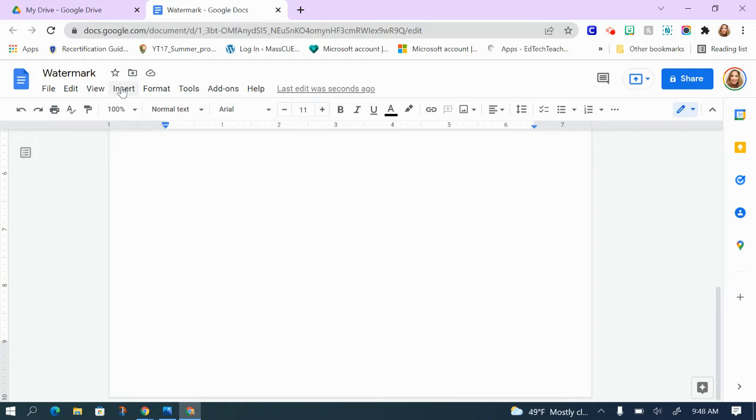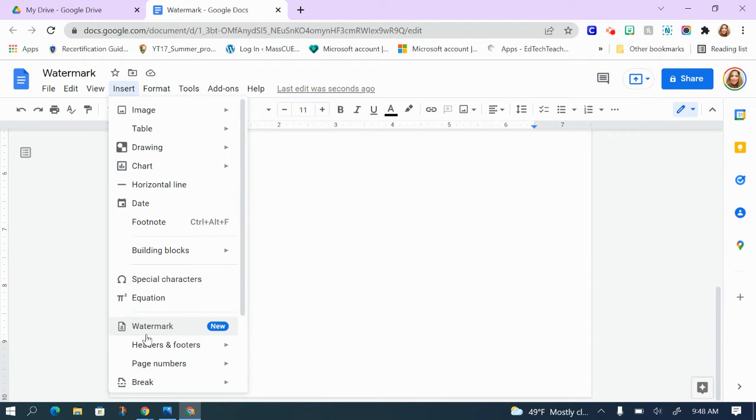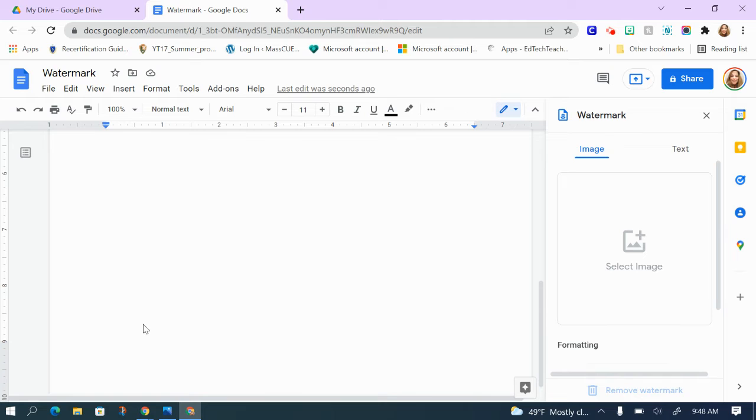And then we're going to go to the insert menu and scroll down a bit, and you'll see the watermark option, and we can see that it's new. And we're going to click on it. You have the options to add an image as your watermark, or if you prefer, you can add text. I'm going to start by showing you an image.